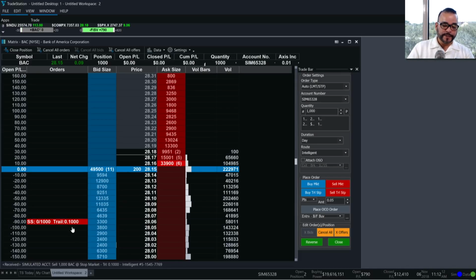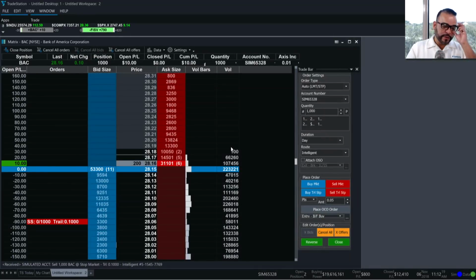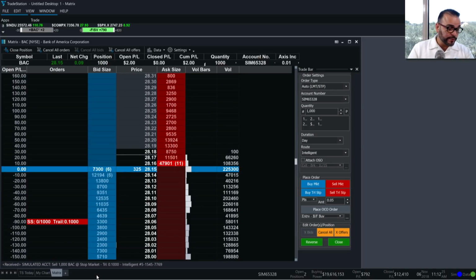Now let me go ahead and save this workspace. Always get into the habit of saving your work. You don't want to lose any work that you've done on your TradeStation platform, so make sure that you save the workspace.